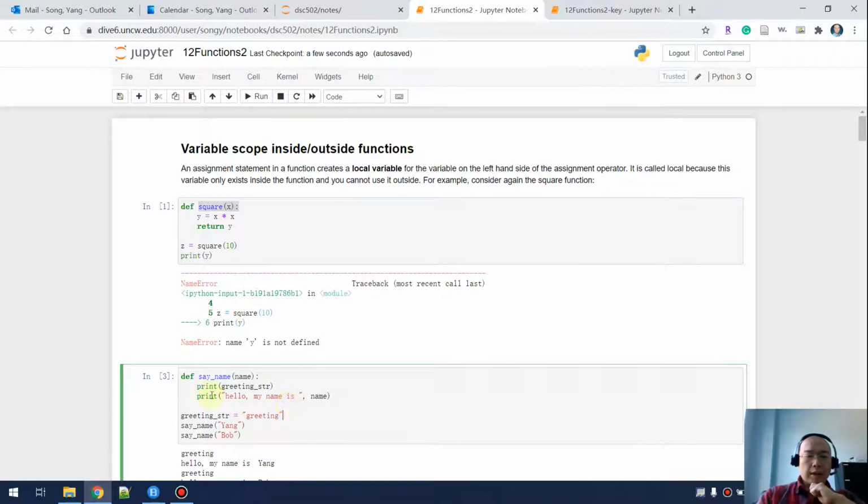Now this function gets a little bit weird. We are taking name as the formal parameter, and we are relying on a definition of the greetings string.